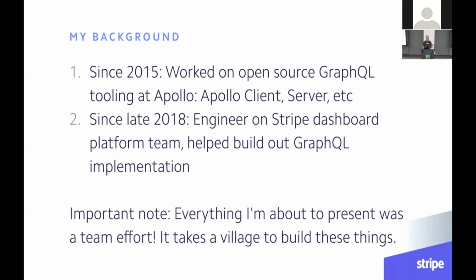And at Stripe, naturally I ended up on the team implementing GraphQL inside of Stripe. So I got to get some continuity there and helped build out a GraphQL implementation to connect Stripe's backend specifically to the dashboard, which is the main front-end application that Stripe has. It's the thing that you see when you log in.